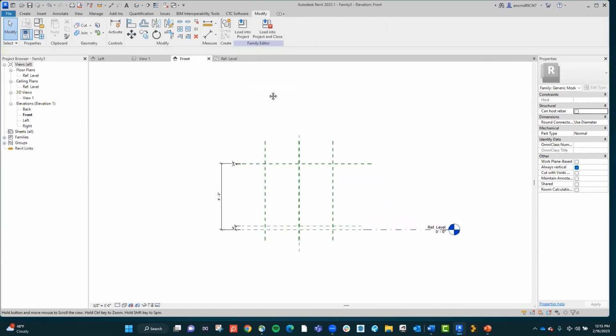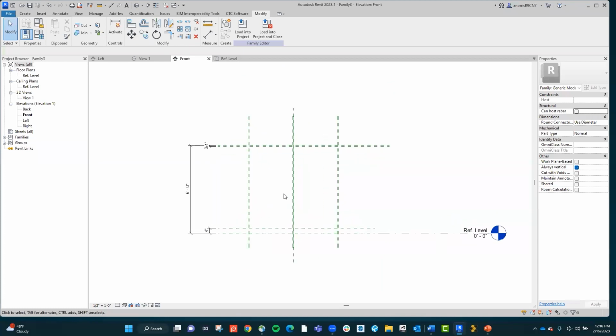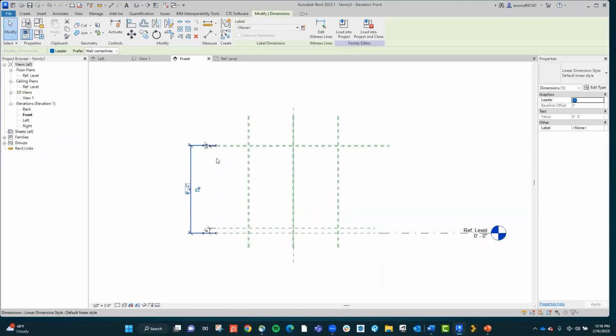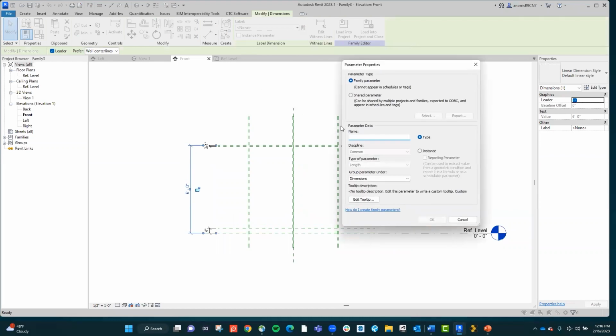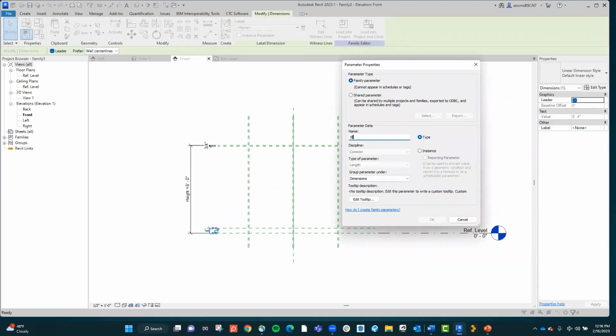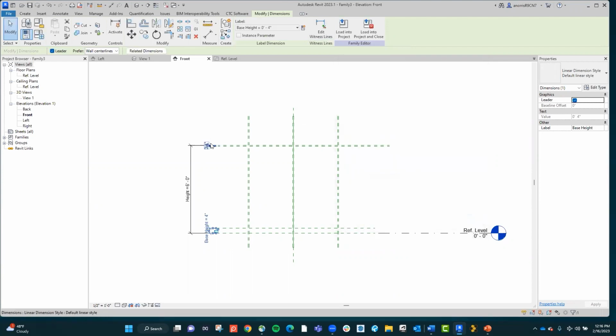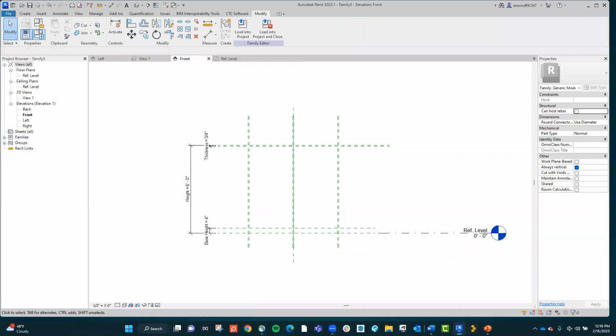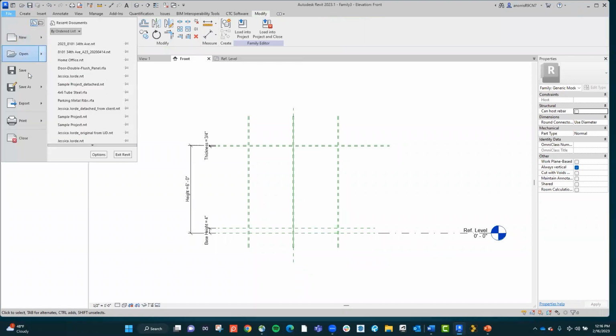So I'm going to go to the front view and create these parameters to adjust the height. Just like we did before, we're going to come in here. Create a height. This one, we're going to create one more additional parameter, call it base height. And this one, we've already created the thickness, so we want to assign it the same parameter. Okay, before we go any further, I'm going to save this.